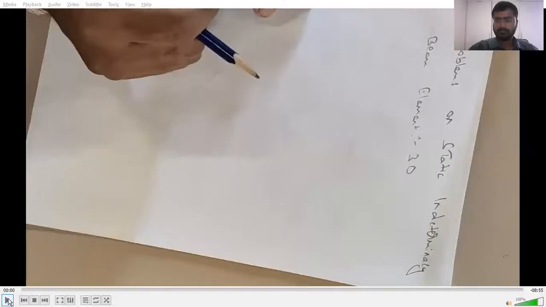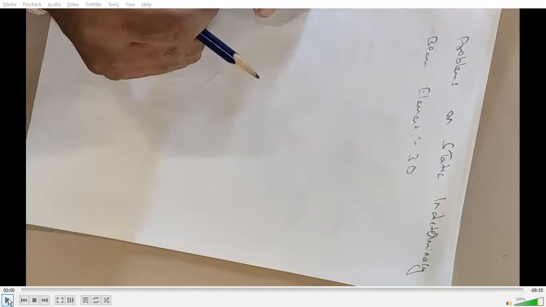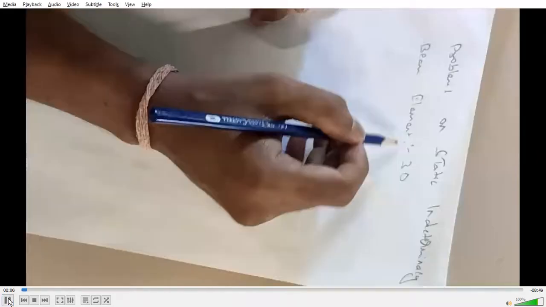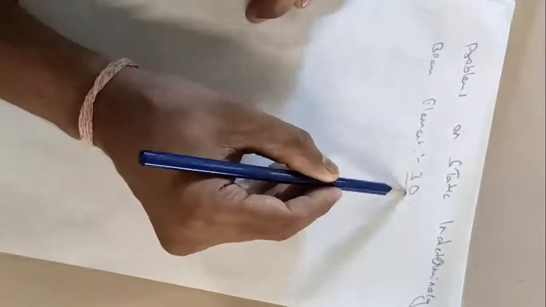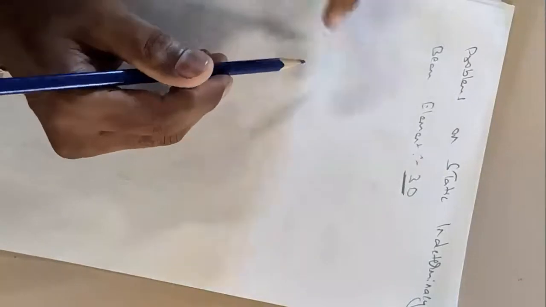Hello friends. Now if you see with my previous class, we have explained about the 2D beam element. Now here we will be solving our problems on static indeterminacy, but for a beam element we have considered for a 3D. In the previous class, you can see my previous video we have uploaded for 2D. Now we will check with our 3D.